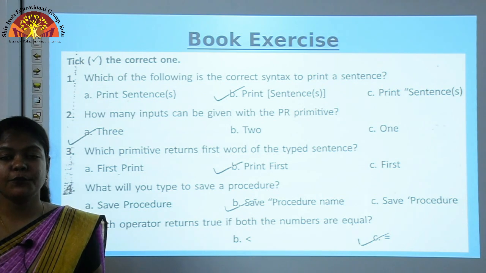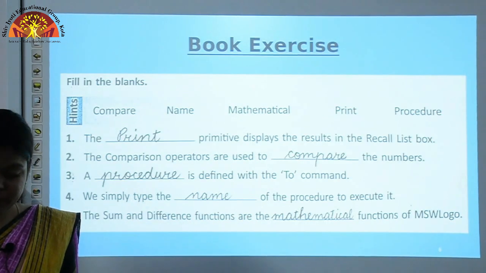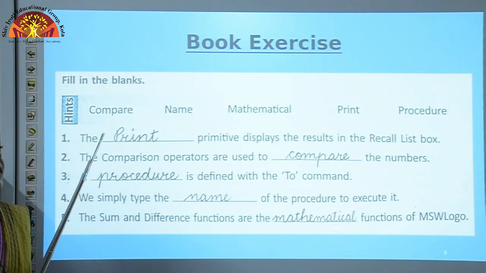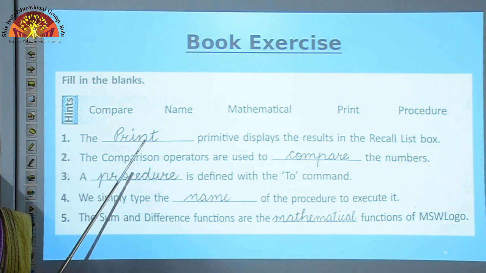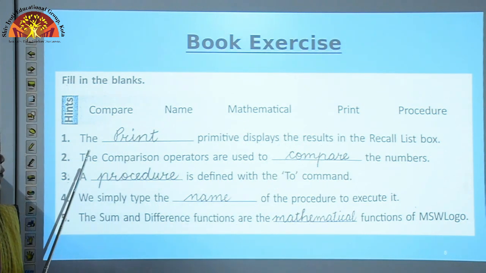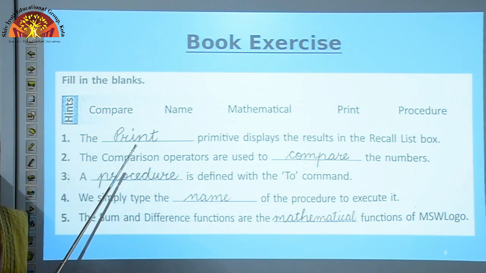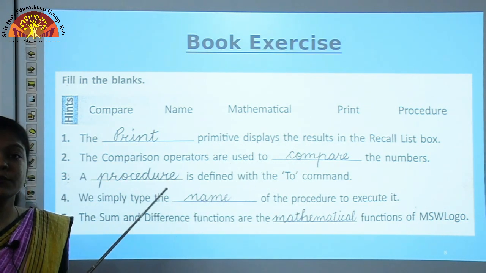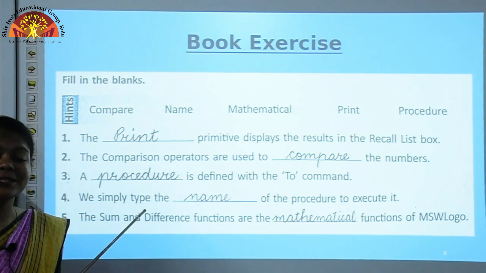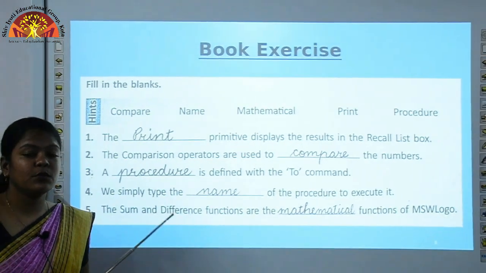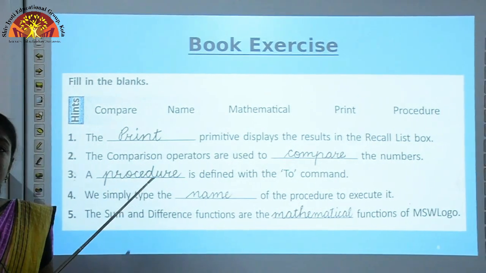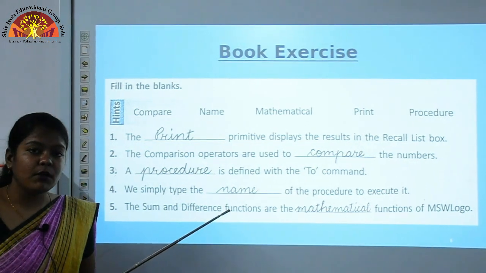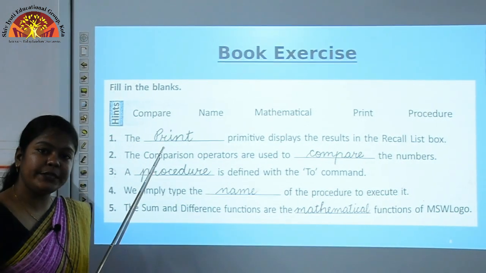Students, now we will move to our next exercise, which is fill in the blank. So you have to fill these fill-ups from the given options. These are the options. First fill-up is: the dash primitive displays the result in the recall list box. So we have to write the name of the primitive which displays the output in the recall list box. Students, print primitive. We use print primitive to display the result or output in the recall list box. So you have to write here print.